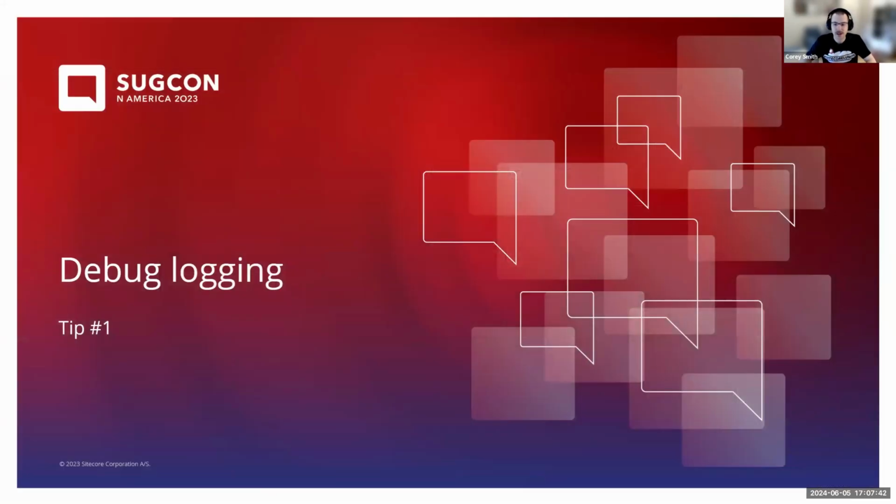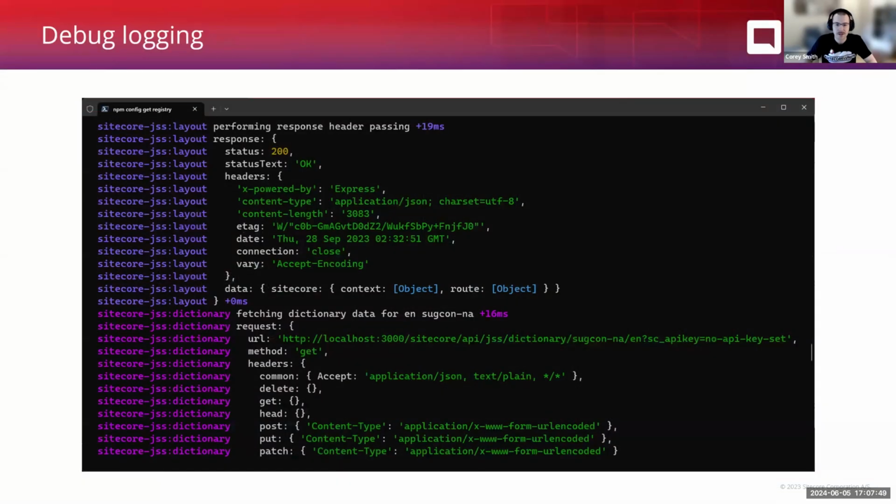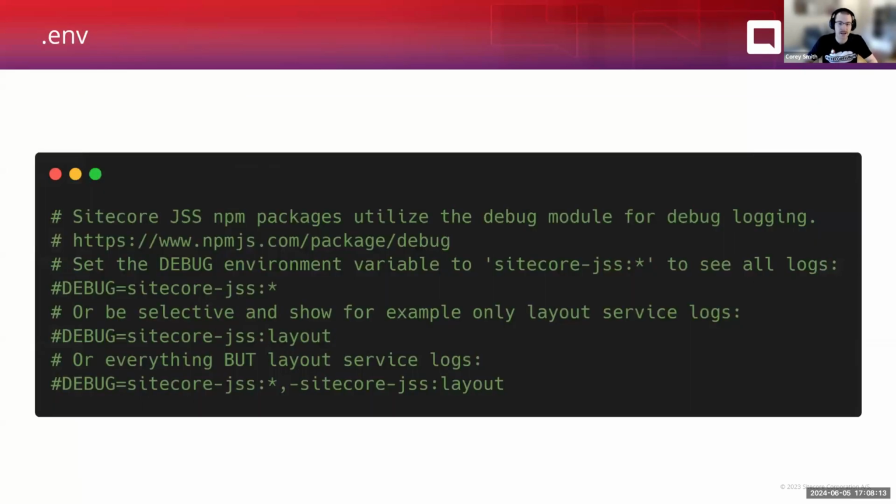So our first tip is looking at the debug logging functionality in Sitecore's Next.js SDK. Sitecore's Next.js SDK comes with extensive debug logging functionality provided by an NPM package called debug. When you enable this, you can get loads of handy debug information output to the server console and also to your browser. So this is really nice for debugging issues with your site. This functionality is hiding in plain sight in every Next.js application from Sitecore.